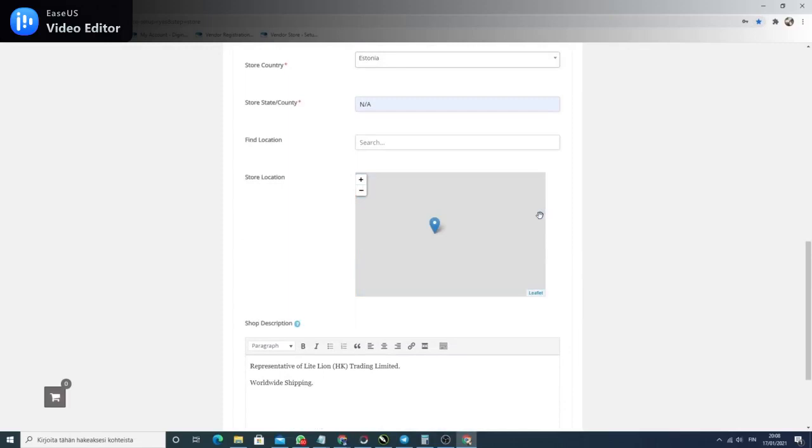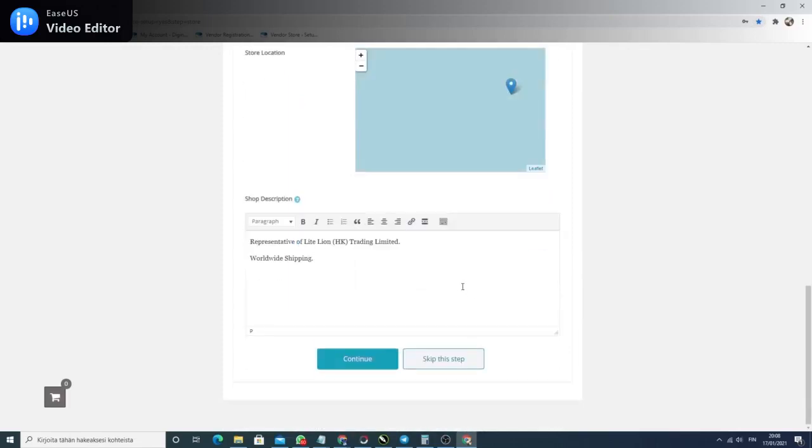Then type in your shop description. In this description, you can tell your customers about any important things they need to know. Then press continue.